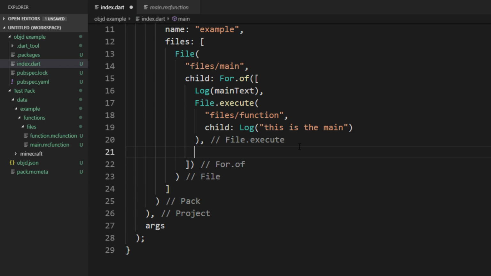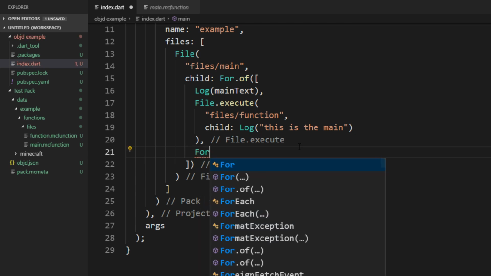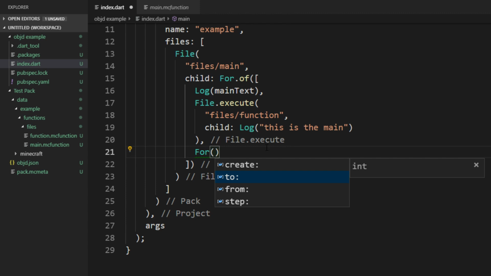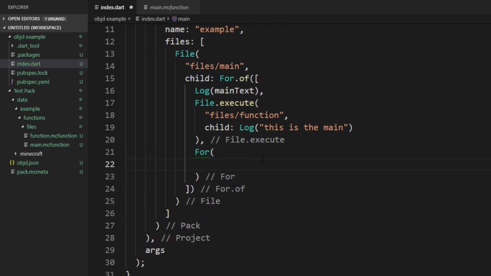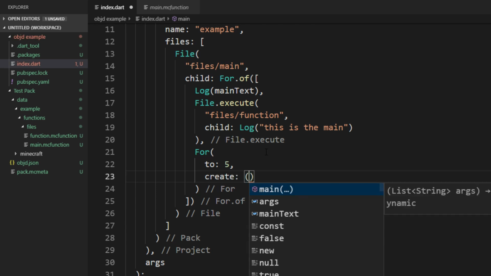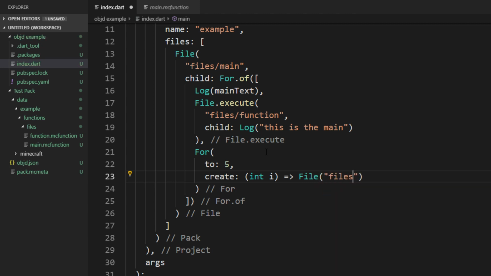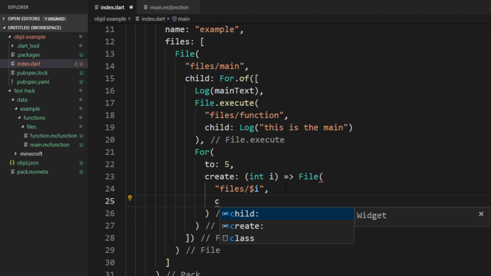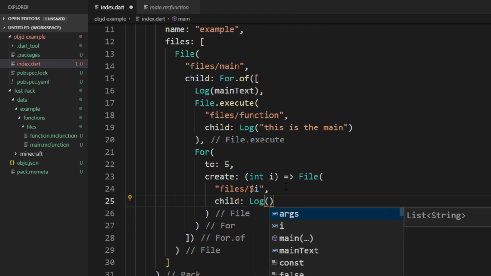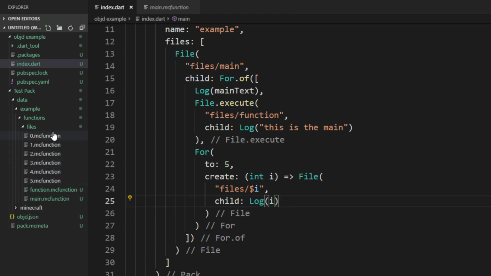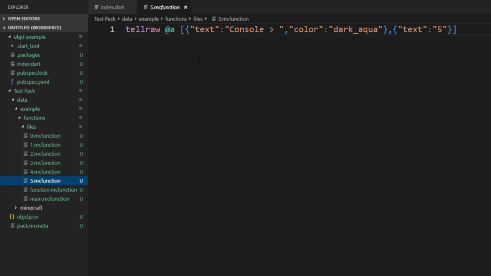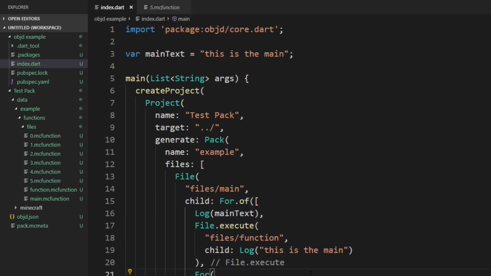Speaking of the constants, we also had the for loop where we could generate repeating patterns. And of course, this is also implemented in objD. We just say for, and then we automatically get the suggestions here. So we just want to go from 0 to 5. 0 is the default, and then create for each integer i a new file, and this file will be in the files directory, and it will have the name i, so just the current index. And of course we want to have a child, and there we just log the number here. And pretty fast we get these 6 files here from 0 to 5 with all the inputs here. So that's pretty much it with the files here.